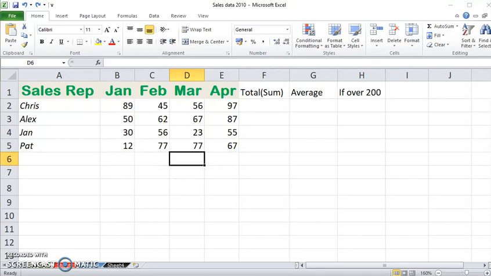In this mini session we are going to look at Excel and we are going to create some simple formulas. You can see we have a set of sales data here for the first 4 months of the year. At the end of that data we want to create a sum, add up all this information. We want to work out the average of this information and we want to create an if function if the data or the sales are over 200. So how do we do that?